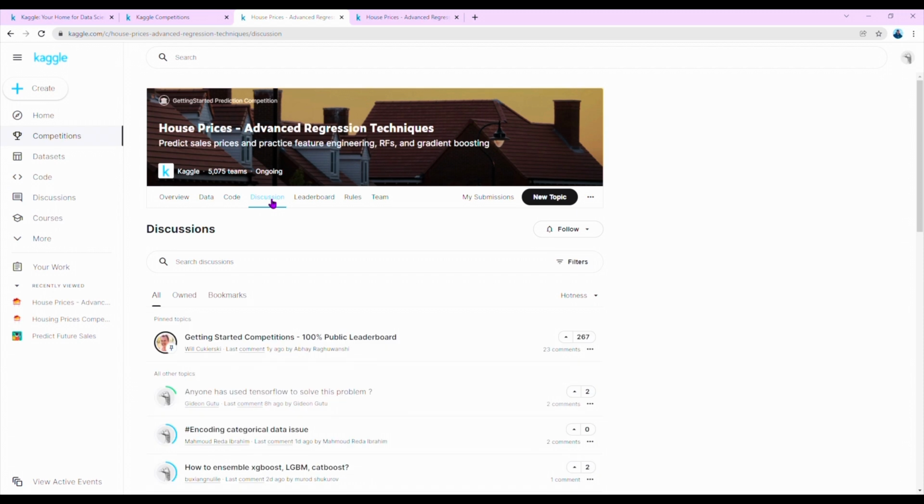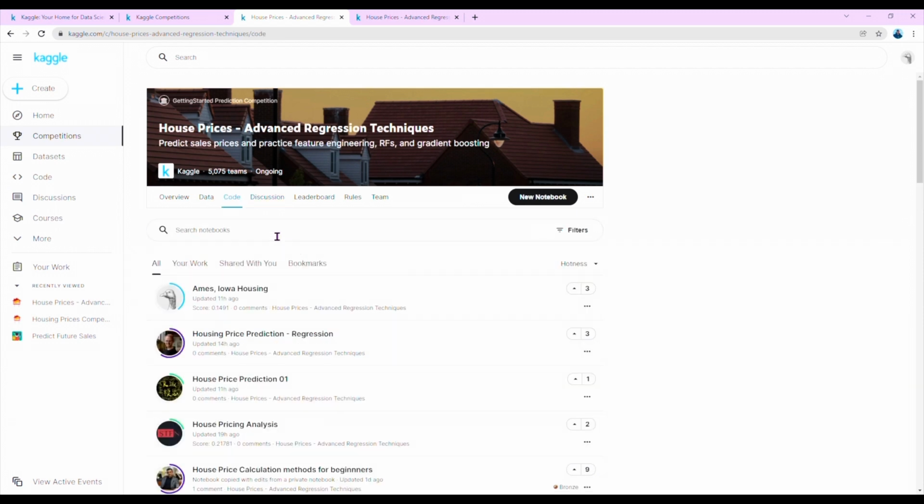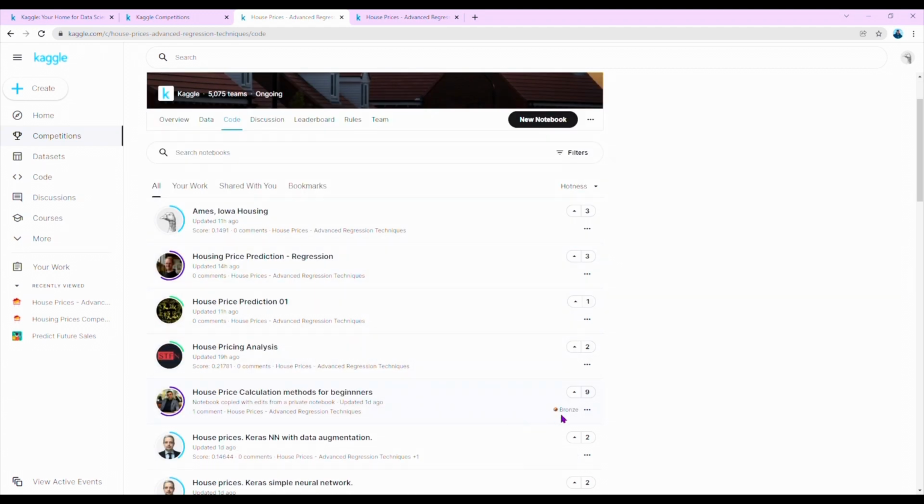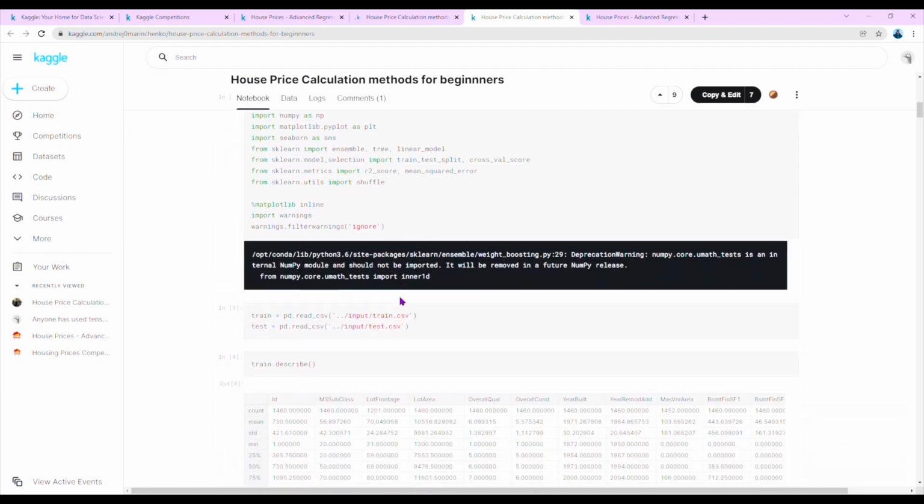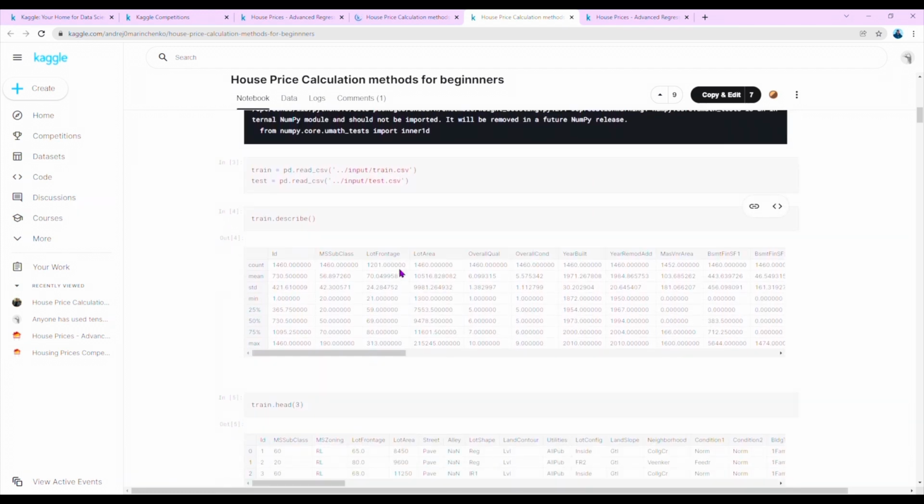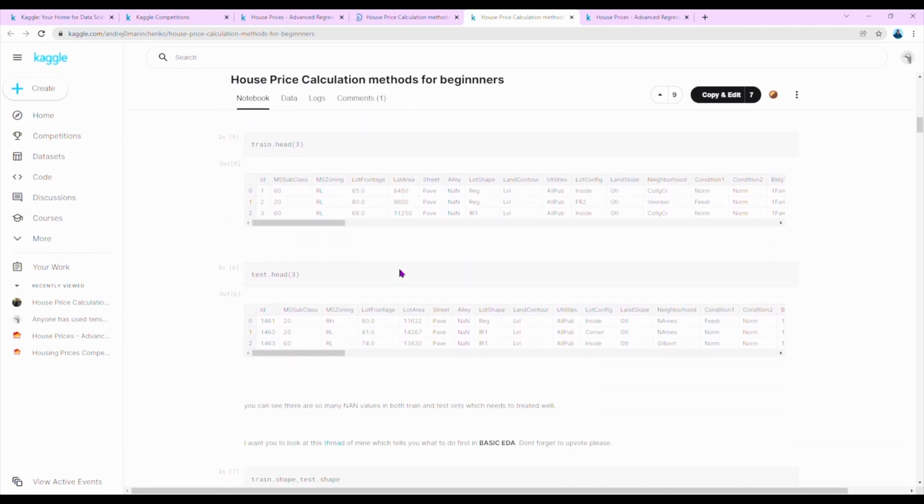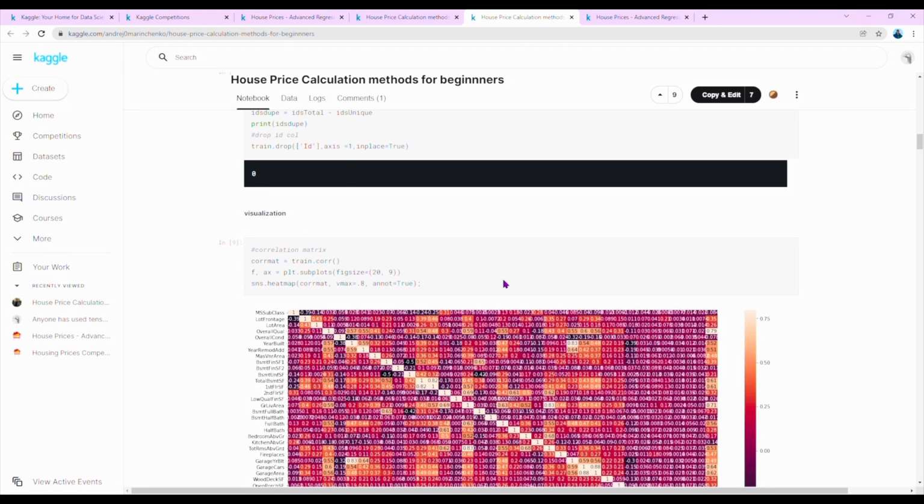In addition, it also has a code tab where you can access others' work. If you see, a person who got bronze in this competition has shared his work. Now let's see his code. So you can always refer to this and compare this work with yours and adopt the best practices and fine-tune your model. So Kaggle is a great learning platform by itself.